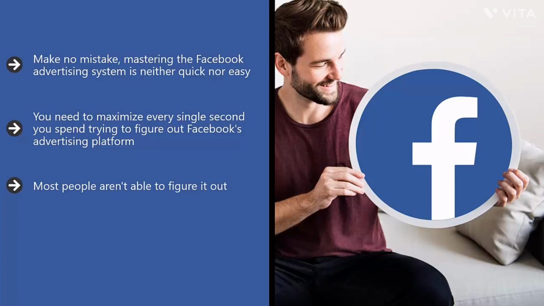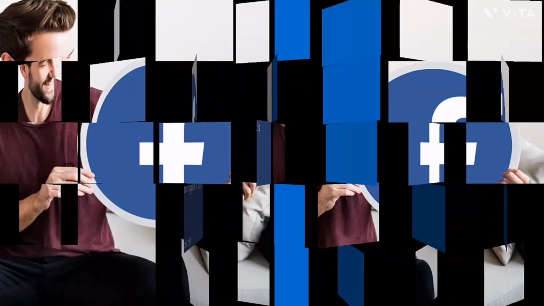Most people aren't able to figure it out. This is why they outsource this type of work to some other expert or consultant. Let me clue you in on a secret. Most of those experts and consultants are just faking it until they make it. They're just as clueless as their clients. Sure, people are paying them upwards of $5,000 to $10,000 a month, but at the end of the day, the results that they produce really aren't worth writing home about.